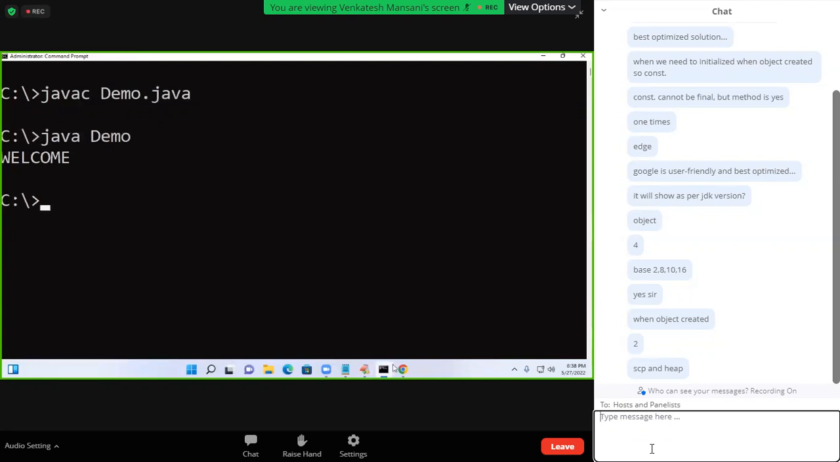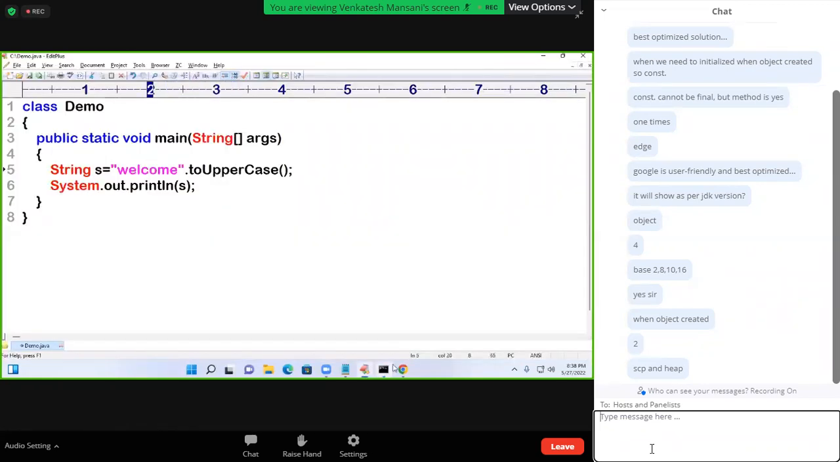Convert it into capital letter. Now here, welcome itself is an object of the string class. That object dot toUpperCase gives us another string, and that string I'm printing.